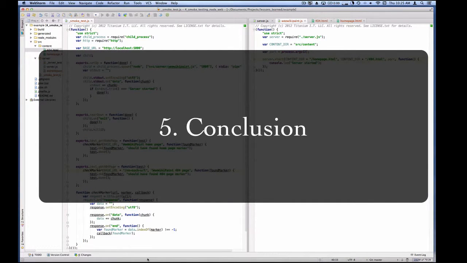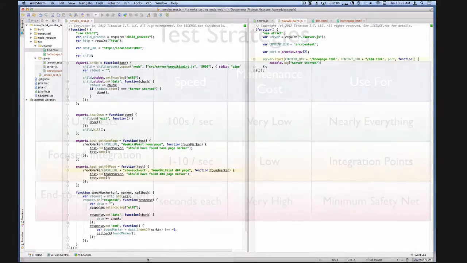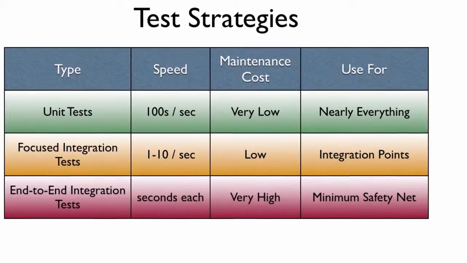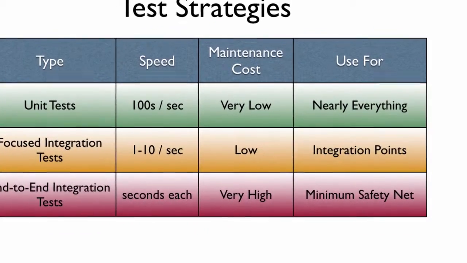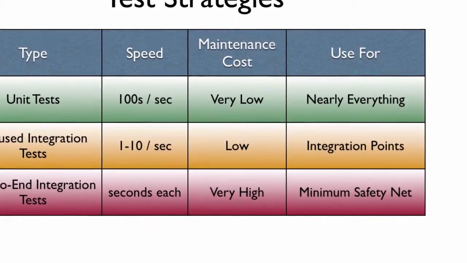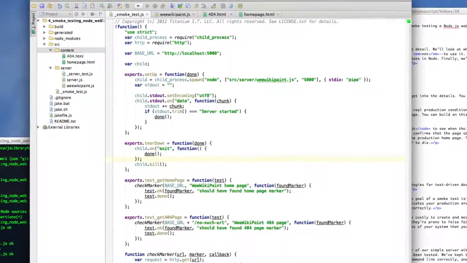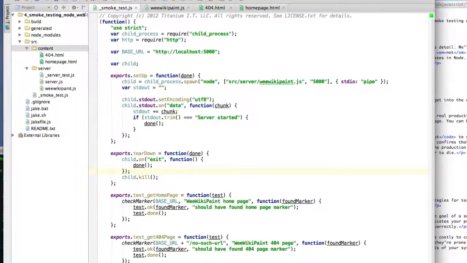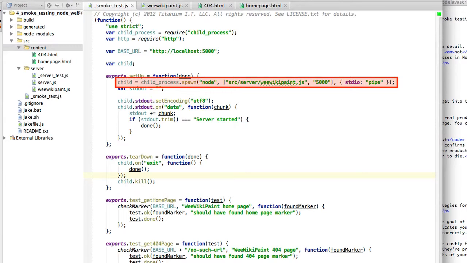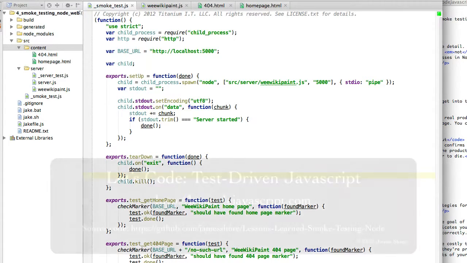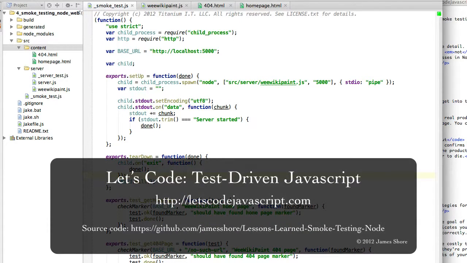So that's what I've learned so far about smoke testing a Node.js web server. To summarize, a smoke test is an end-to-end test that makes sure your whole system is wired together correctly. A good smoke test checks the minimum necessary to ensure that the system will work correctly in production. To write a smoke test, replicate your production environment as closely as possible. In our case, that meant launching the server as if it had been run from the command line, monitoring its logs to see when the server had started, retrieving a web page, then sending a termination signal to shut down the server. The source code for this example is available at the link on your screen.